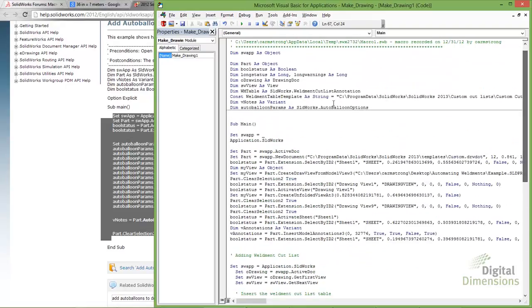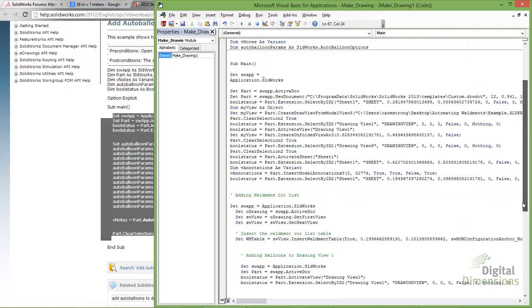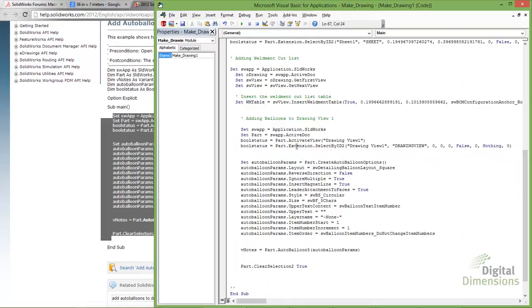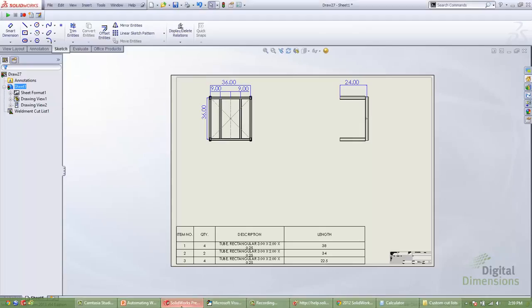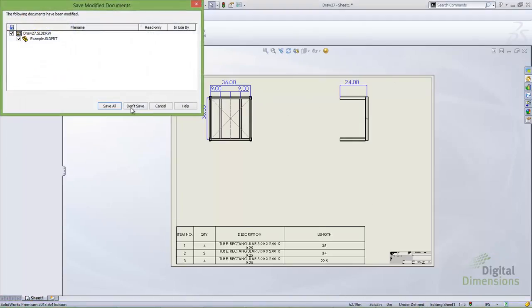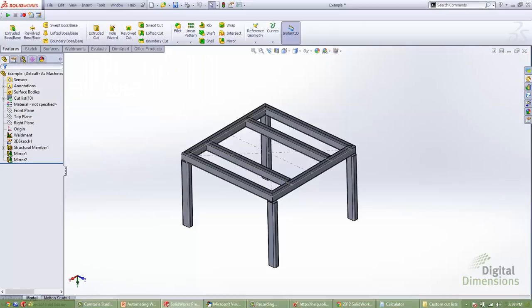Okay. So now I've defined my variables. I've added my code. What I'd like to do is go ahead and try it, and we'll see if we have any errors. Right. So I'll go ahead and close this down, and we'll run this.